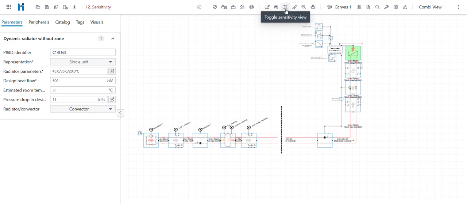In Hysopt, with a sensitivity analysis, we can do an analysis on the effects of changing any one or more parameters and observing the effects that will have on our system. In order to do this, we first need to turn on the sensitivity view.